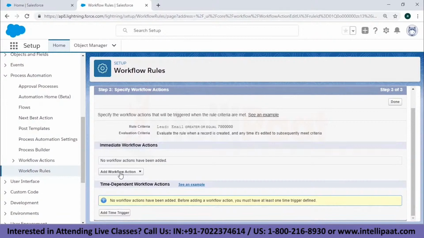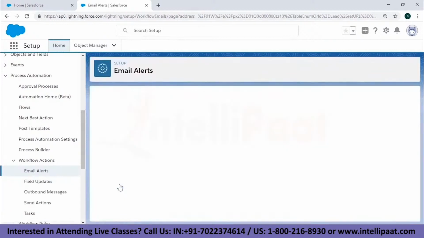So for that, I'm going to click on add workflow action. So you can see the first menu over here says immediate workflow actions, and the second one is time dependent workflow actions. Okay, so I'll just go ahead with immediate workflow actions first, and then we'll go and change this to time dependent workflow actions. Okay, so let's just add an immediate workflow action as email alert.